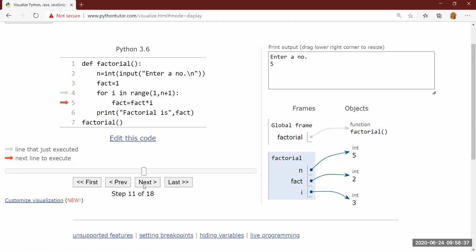कहाँ स्टोर हो गया, फैक्ट में. देखो फैक्ट हो गया 6, i अपने पास 3 था. वापस से लूप के पास गया. नेक्स्ट वैल्यू ऑफ लूप विल बी 4.